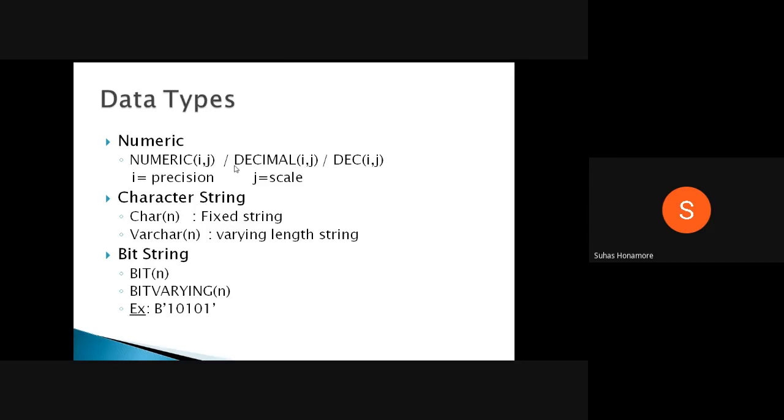In Oracle 11G, if you are not mentioning the i value and j value, that is the precision value and the scale value, by default the i value is 38 and the j value is 0. In all software implementations the j value is 0 only. The i value varies from software to software. Oracle 11G, suppose, is 38.